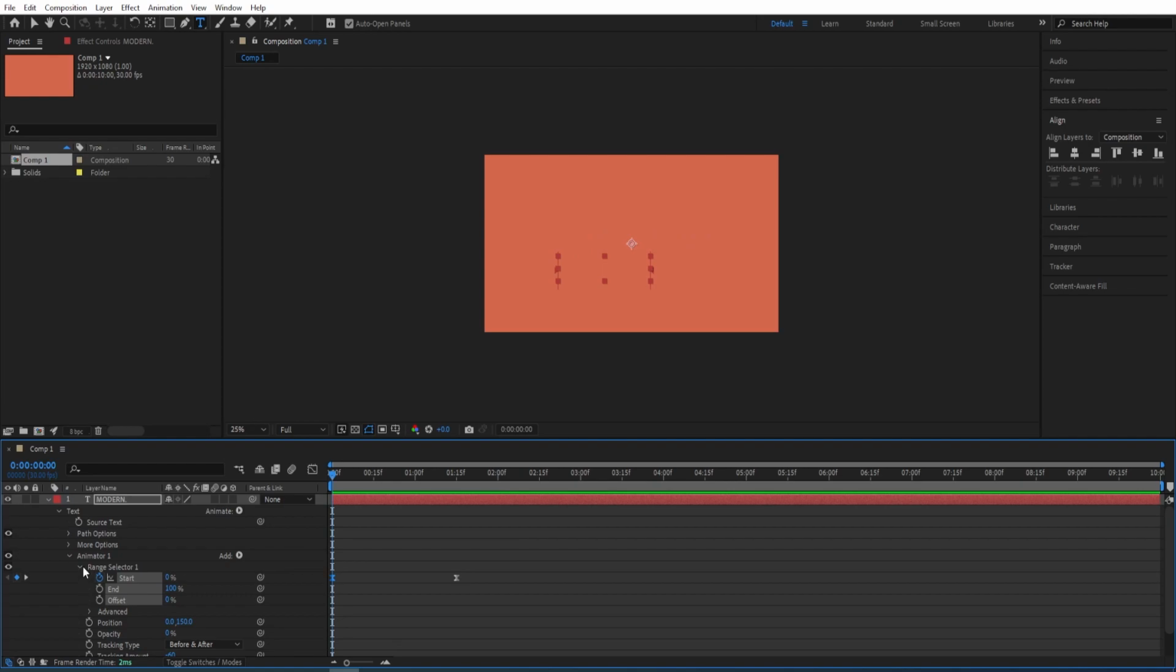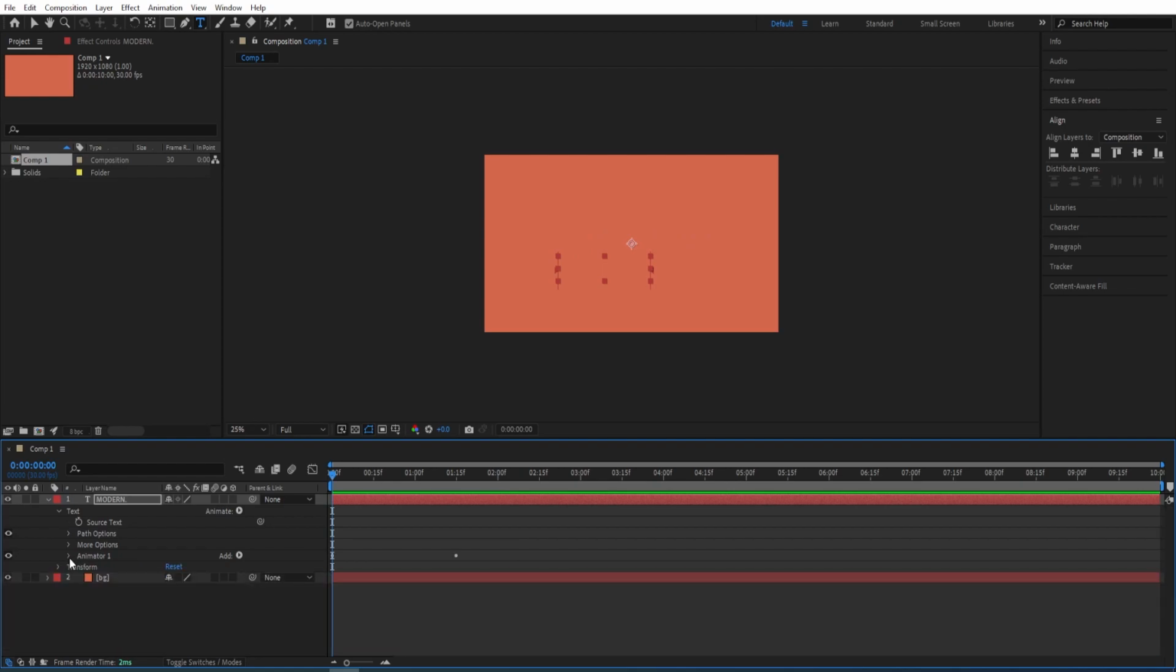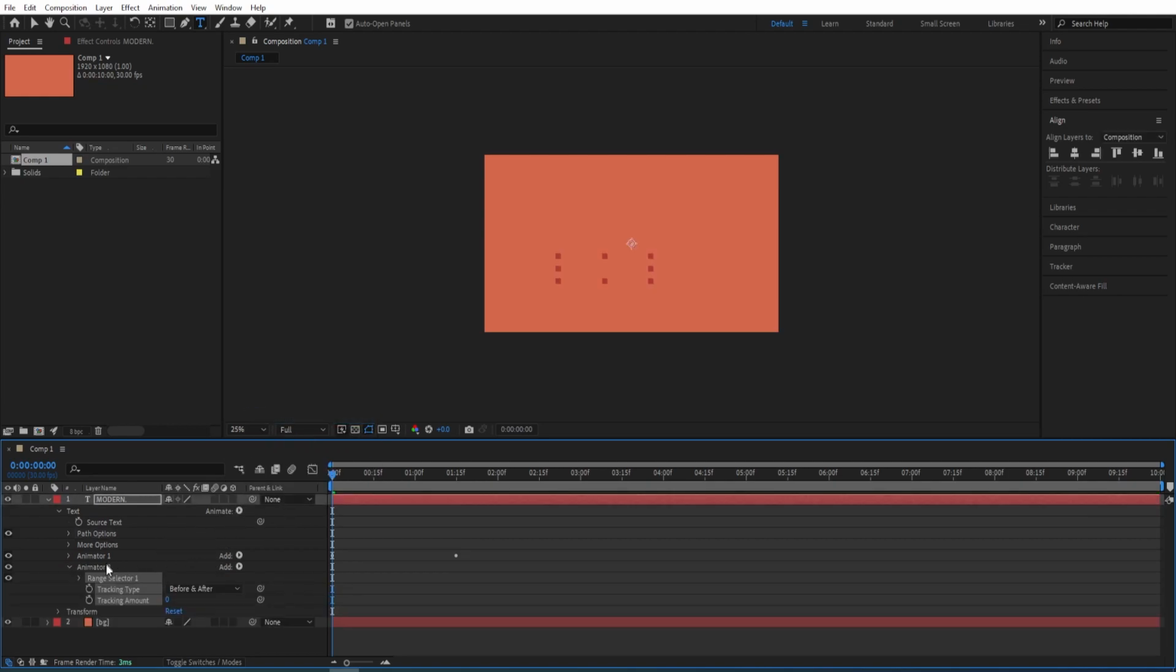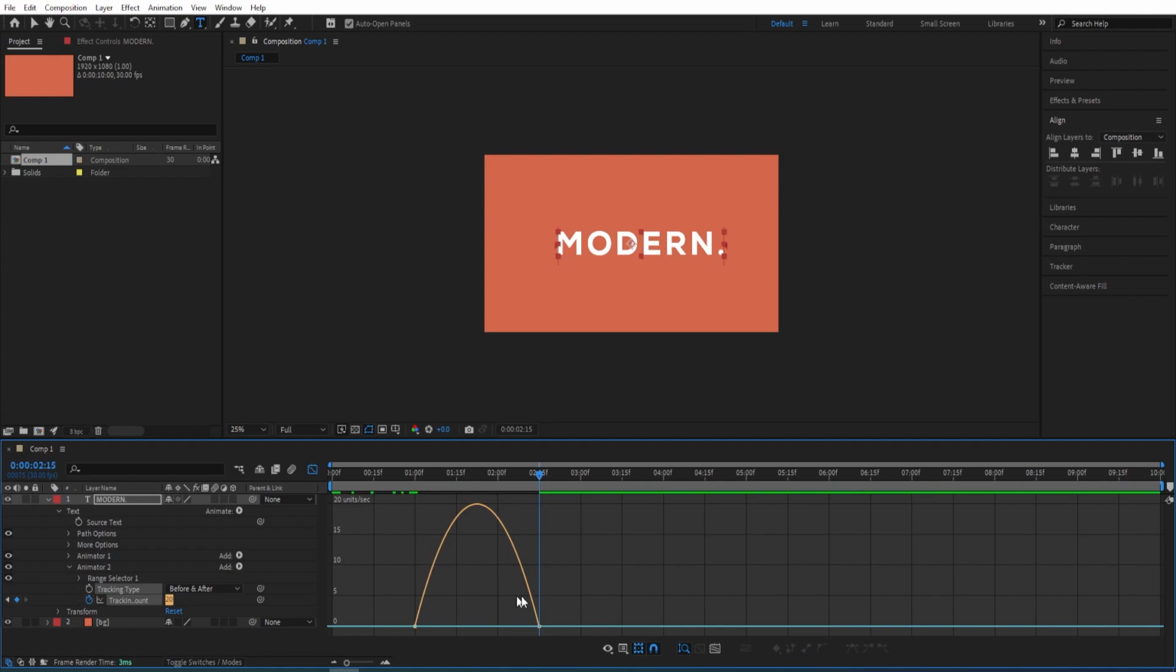We are going to close this now. Now go to animate and add another tracking to it. So we got animator 2. And go to 1 second and set a keyframe to tracking amount. Go to 2 seconds, 15 frames, and change this to 20. Now select the keyframes, F9, and do the same adjustment to the curves.